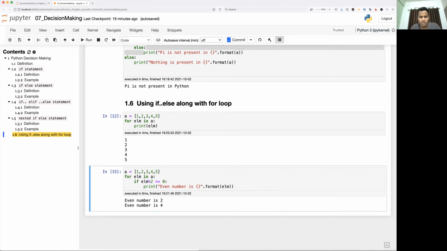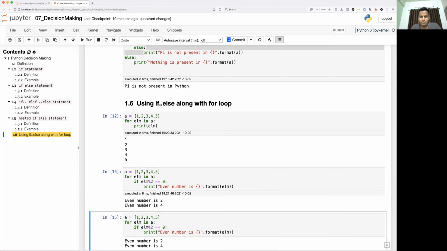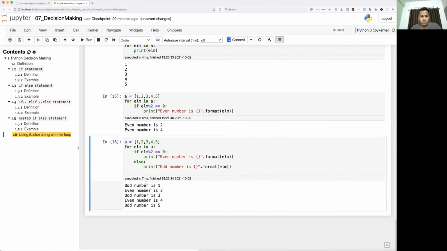What about the other numbers? Let's say you would like to print them too. If a number is not even, then of course it is an odd number, right? So what you can do is, for the remaining numbers, just put else: it's an odd number. So 1 is an odd number, 2 is an even number, 3 is an odd number, and so on.